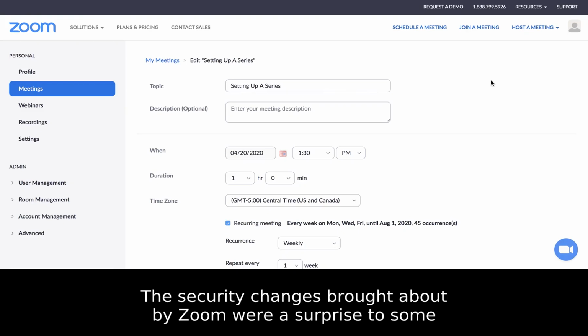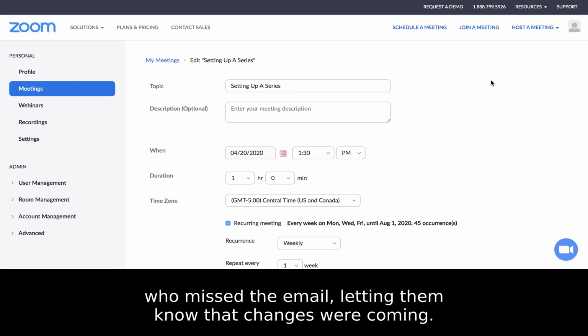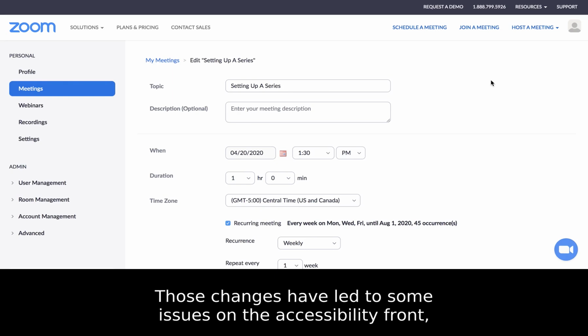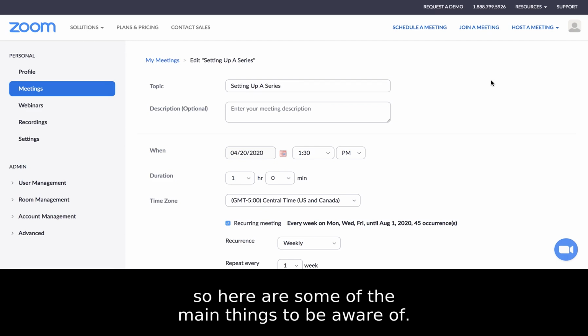The security changes brought about by Zoom were a surprise to some who missed the email letting them know that changes were coming. Those changes have led to some issues on the accessibility front, so here are some of the main things to be aware of.